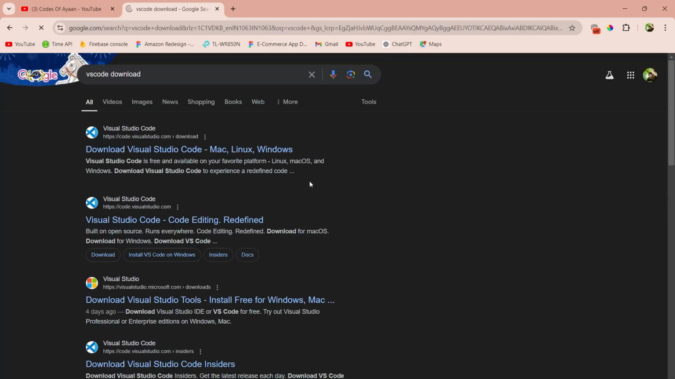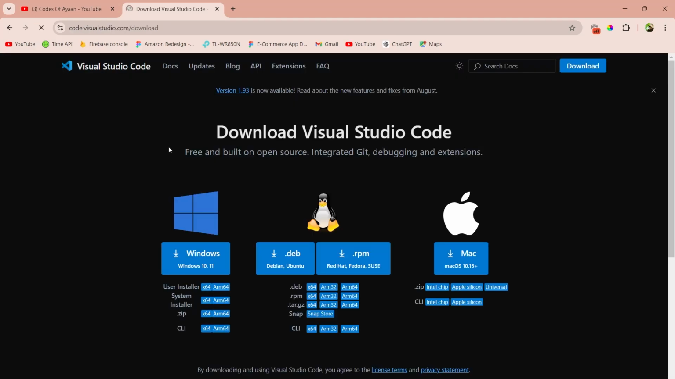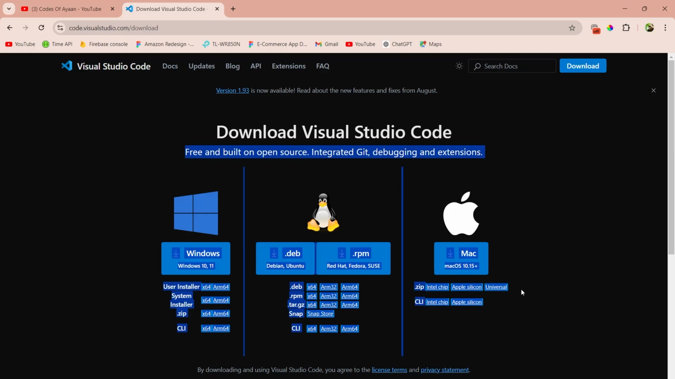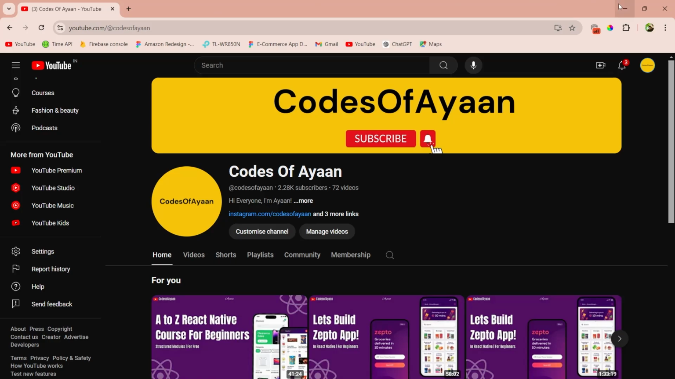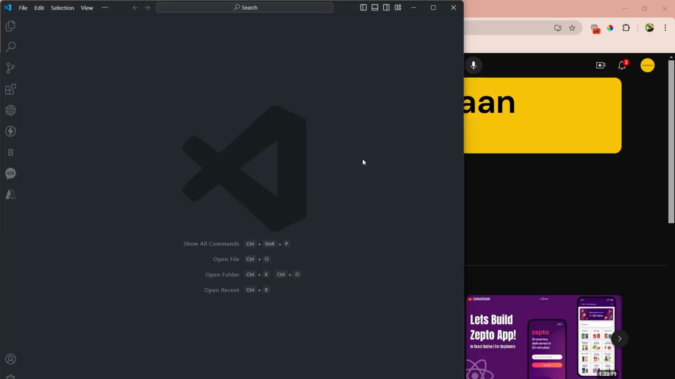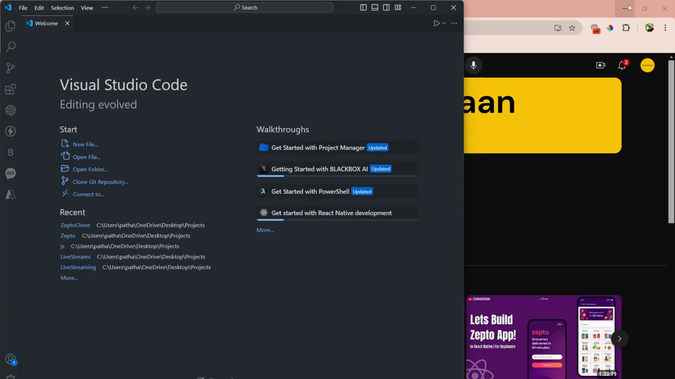First search for VS Code download, and this VS Code is provided by Microsoft. See, they already show the OS platforms. If you're using Windows, you can simply click on this. If you're using Linux, you can go with this. If you're using Mac, you can go with this. Simply download this and install it on your laptop. That's it. I hope you install it. I have already done this. If you open VS Code, initially this is how it looks. Blank.